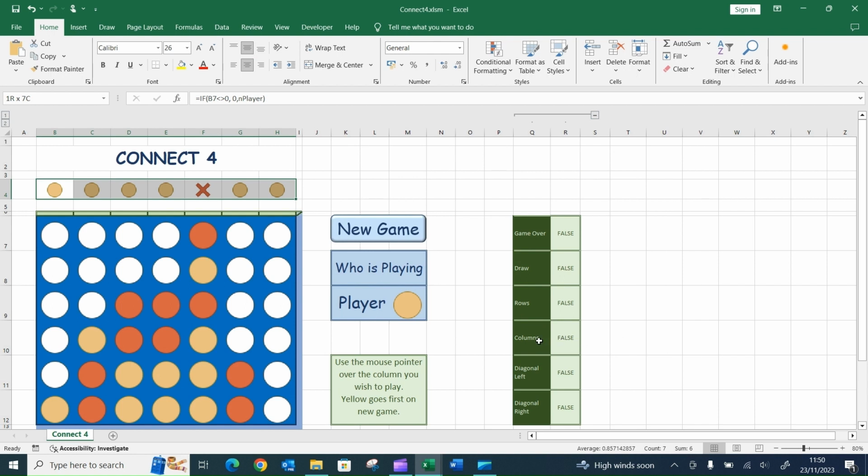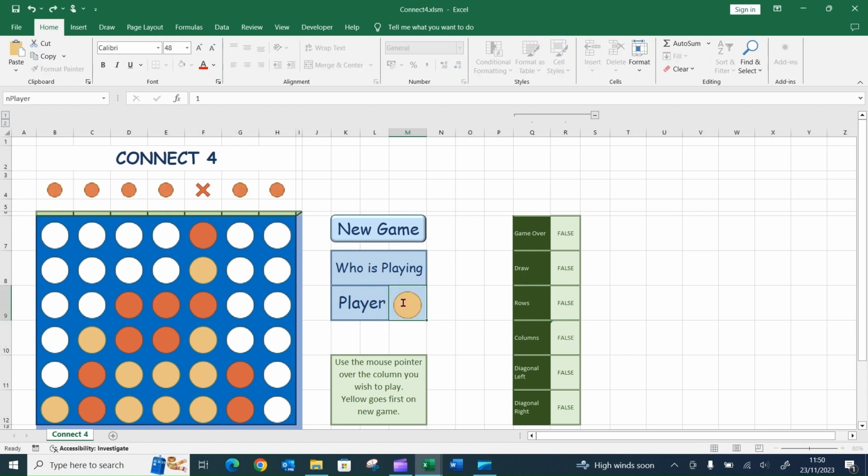The only other conditional formatting we have on the screen is for the player indicator, and that is player 1 is yellow, player 2 is red. And we can see here if we put a 2 in there, it goes red, and if we put a 1 in there, it shows yellow. And this is updated by the macro.